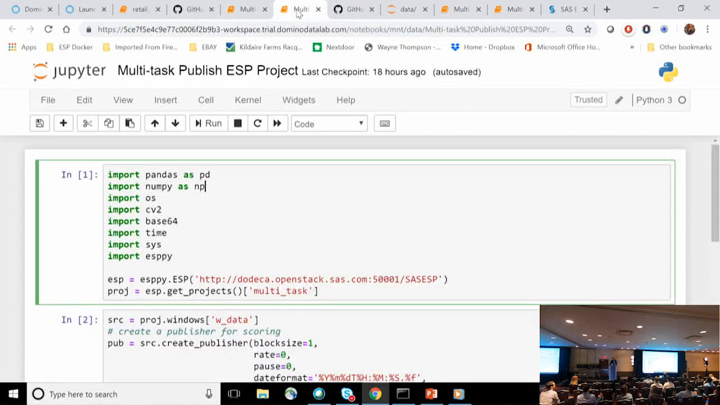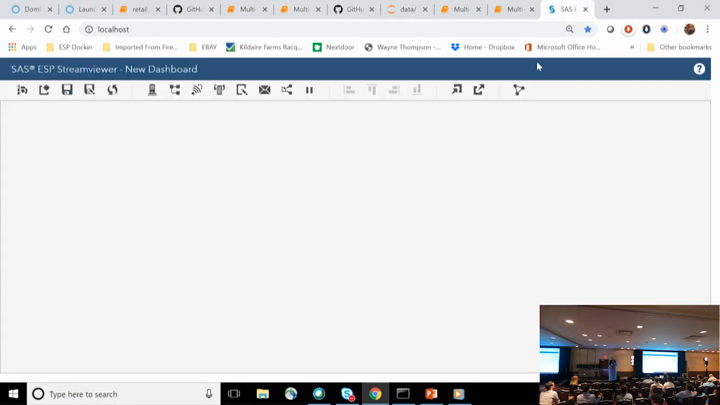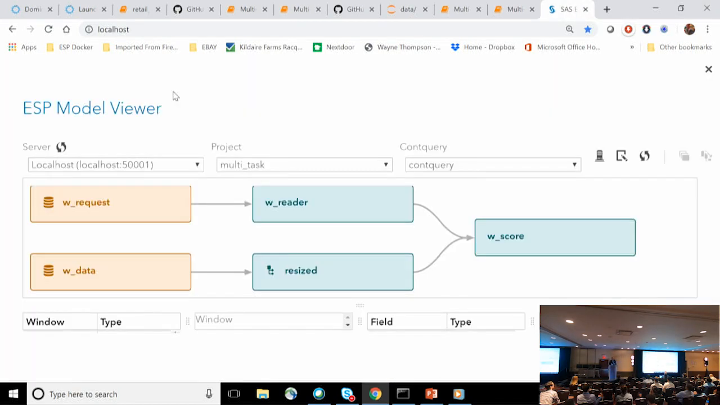And over here, this is my actual way to publish the model. So I've set up this model, and you could define all of this in XML if you'd like, or you could come over here to one of these viewers. And this is our SAS Event Stream Viewer, and you can drag and drop and do everything I just did in that notebook, and define your windows. And we have lots of windows.